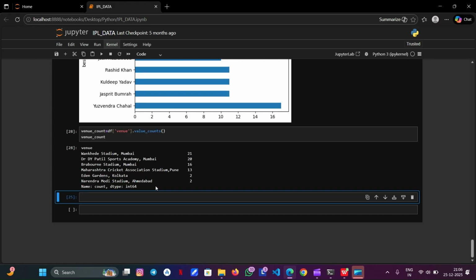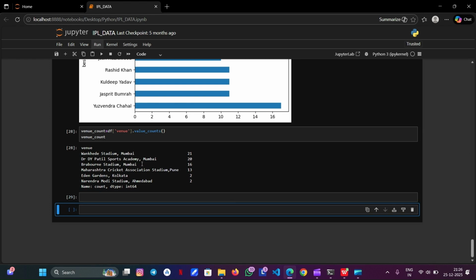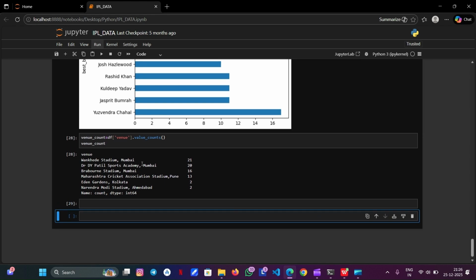So here you can see there is a stadium in Mumbai in which 20 IPL matches have been conducted. There is one more stadium in Mumbai in which 20 matches have been conducted. And in Pune. So here we have got all the values showing in which stadium, in which city, the number of IPL matches that have happened.